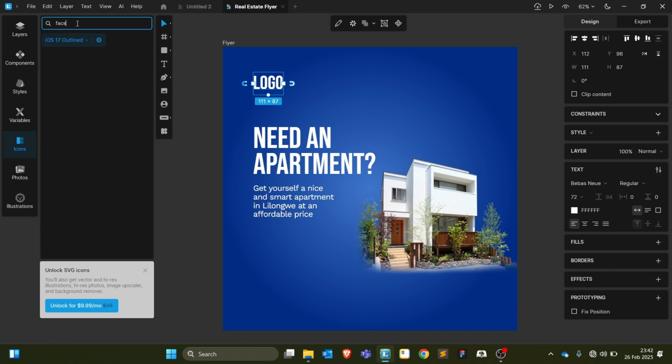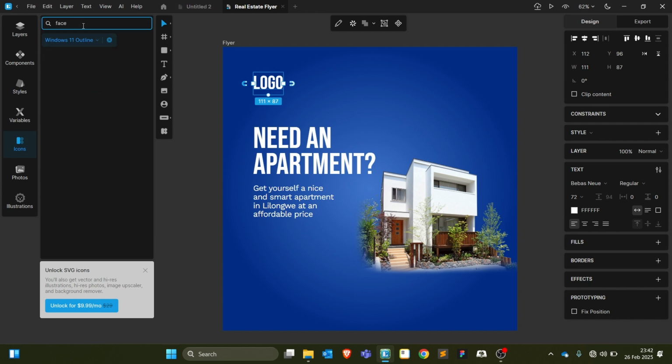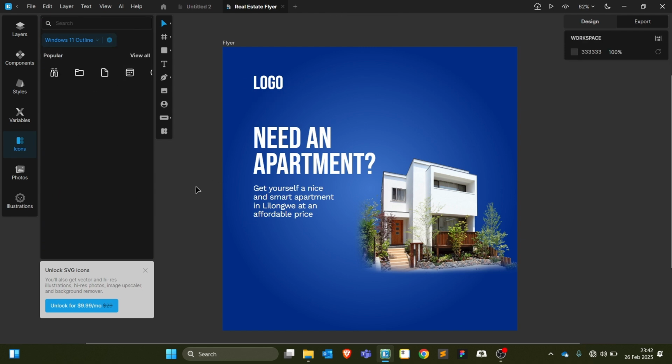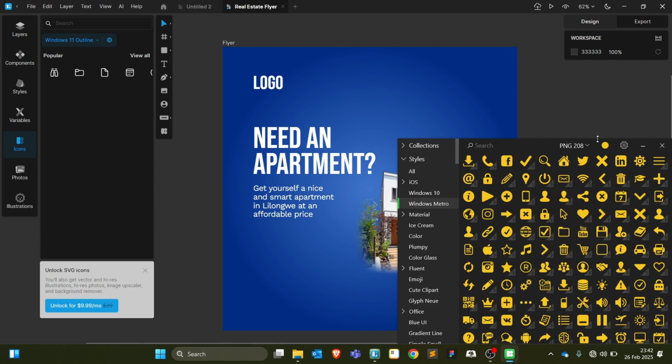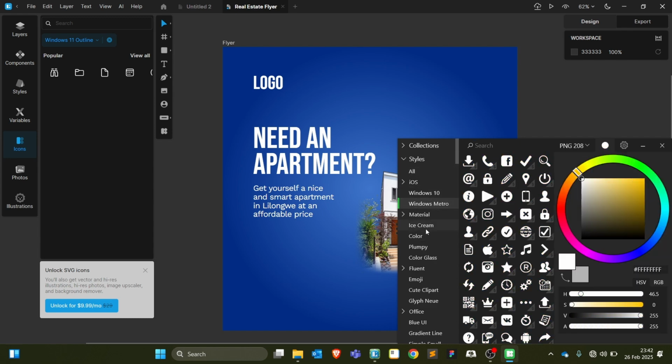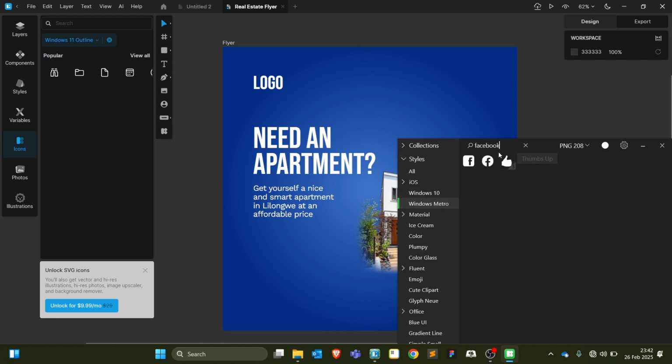And I couldn't find the proper icons that I was looking for in Lunacy, so I have an app called Pigeon, and Pigeon is a library of icons. So once it loads, you can find a library of images. I'll just change the color to white, and I was looking for social media icons.